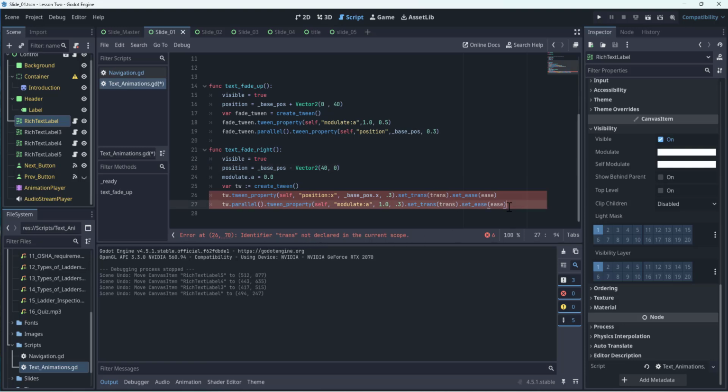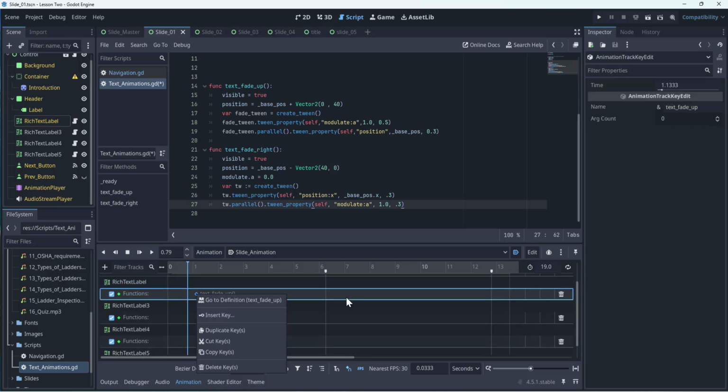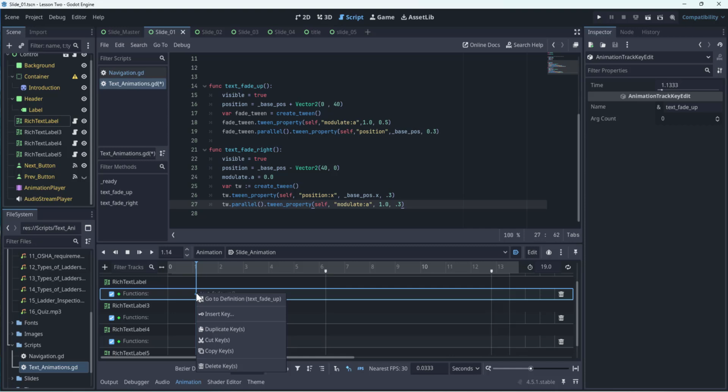Let me see. Oh, let's get rid of this right here. All right. So what we can do is, if we wanted to fade something right, we go back to the animation, and let's do that top one. Let's change this to. I don't know if you can change it from here.